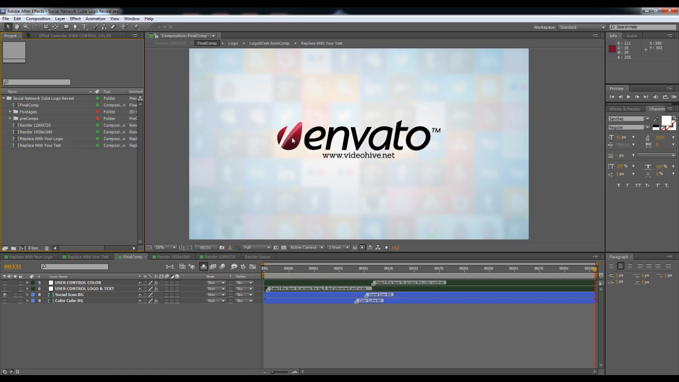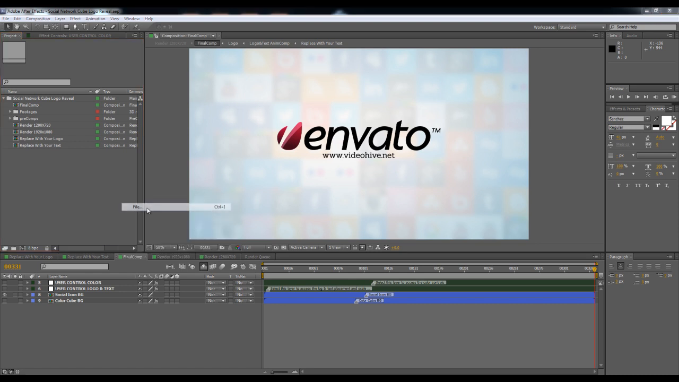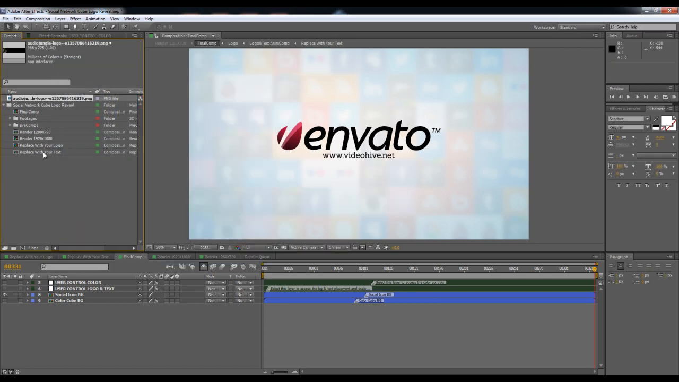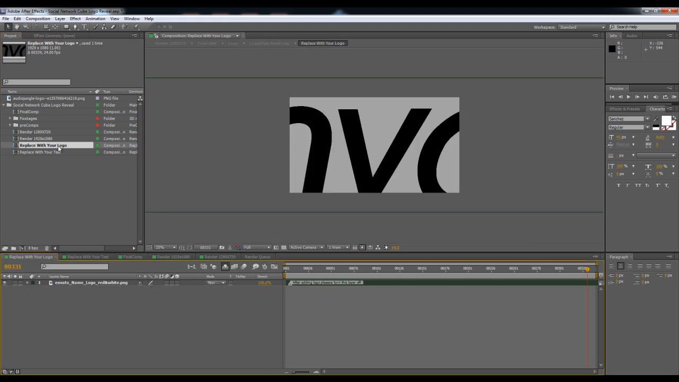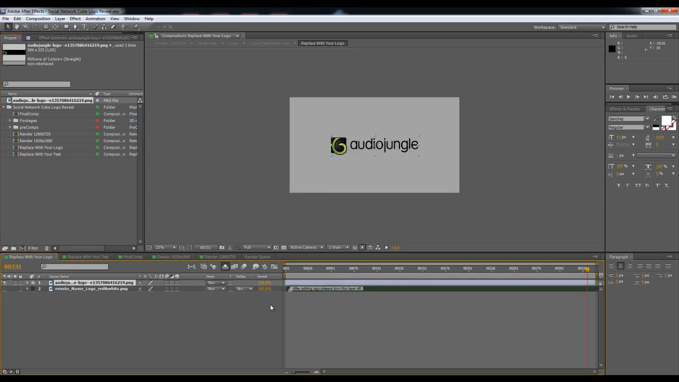So to start off, to replace the logo, we need to import the logo inside the project panel first. So let's just do that. To do that right now, we need to right click, import file, and select your logo, hit open, and then double click on the replace with your logo comp. So let's double click here. So here's our replace with your logo comp. Drag and drop your logo inside this comp and then turn off the visibility of the temp logo that we have in this template.